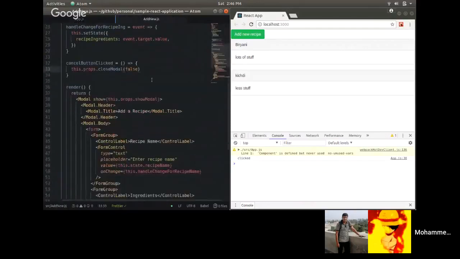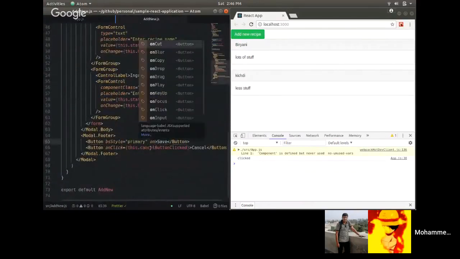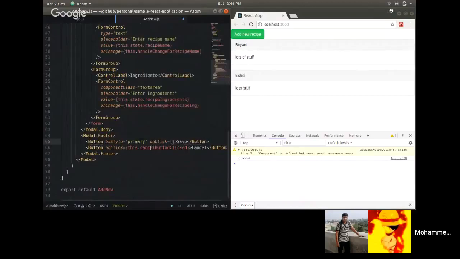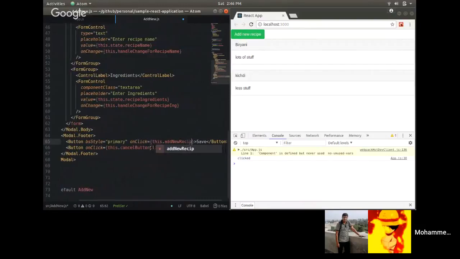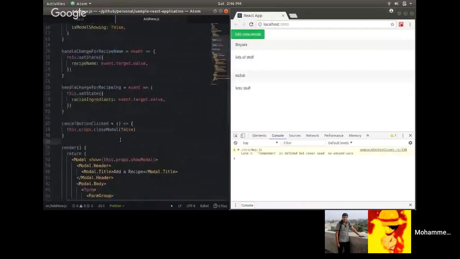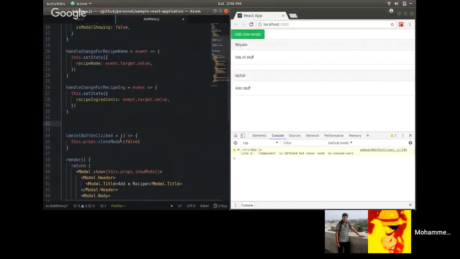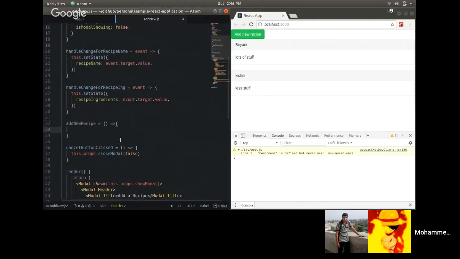Let's implement on click for submit. On click again, and I'll just give a function right now. This dot add new recipe. Make your function here. Should be for cancel. I can put it anywhere, but I'm just putting it on cancel. Add new recipe, because this is an event function, I have to put this as a callback function. Okay. Add new recipe.